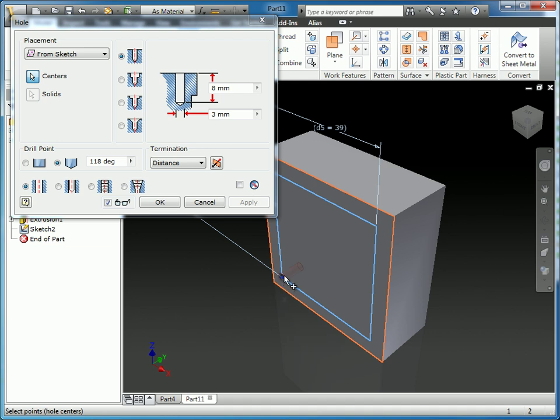I'm going to select this bottom left corner. I'm going to set our termination to be through all. I want this to go through the entire part, and set its dimension to 6 millimeters. And I'm going to hit OK.